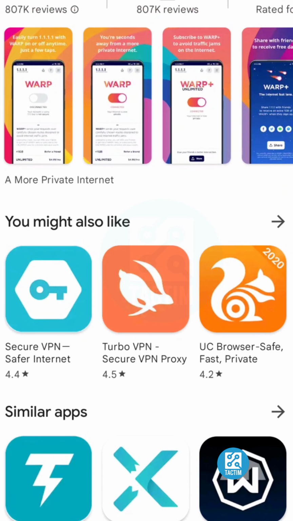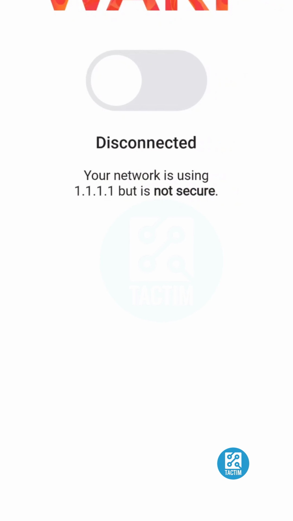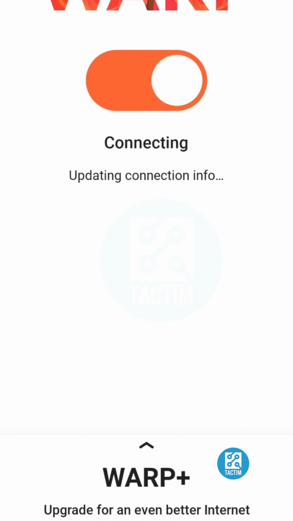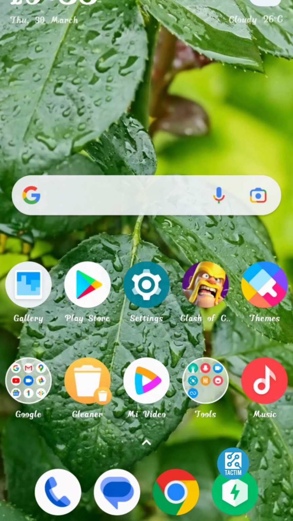So I have already downloaded it. I'm now just opening it. Connect the VPN. After the VPN is connected, now just go to Google on your phone.